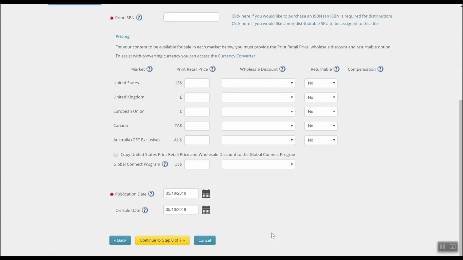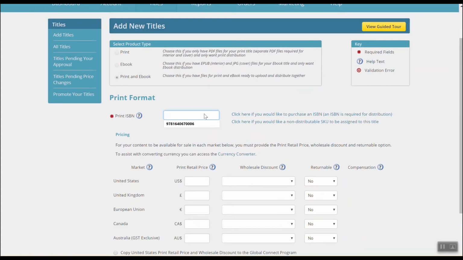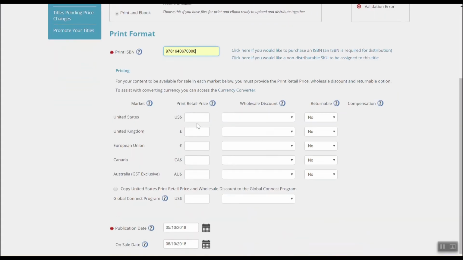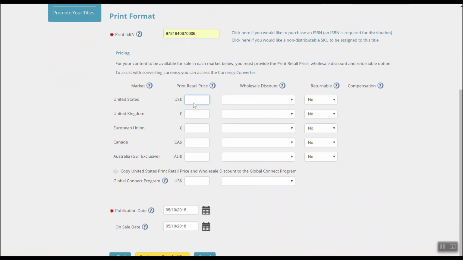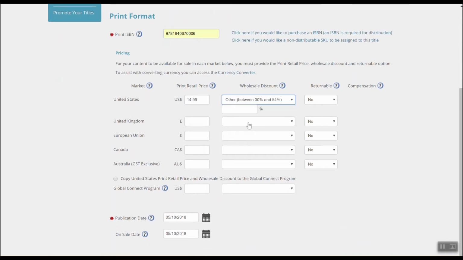And then we have all of these little print retail price sections. There's, of course, the wholesale discount. Now, I have a whole video on wholesale discount, so if you don't know what that is, then go check out the video. I'll link it in the description down below, and that will also tell you how to price your book. So once you've watched that video, you'll know what these numbers mean, and you'll put in your print retail price.